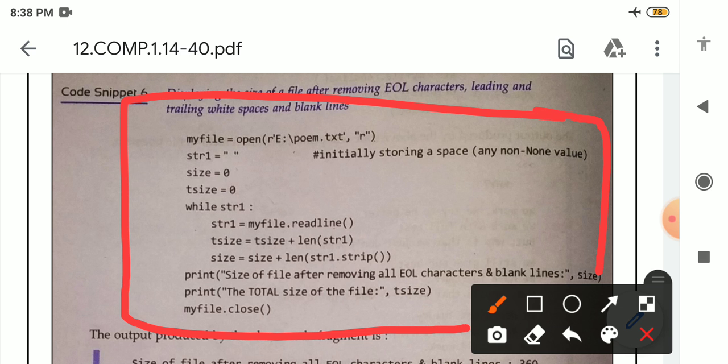This is the program. See here. First, a file object is created with the assignment operator. Then we use the open function, and inside the open function we write the complete path, including the mode. By default, the mode is read mode. In the next line we write str1, which is a variable. After that, the assignment operator, then double quotation marks, which store a blank string. In the next line, size is equal to 0. We will create one more variable, then the assignment operator, then 0.